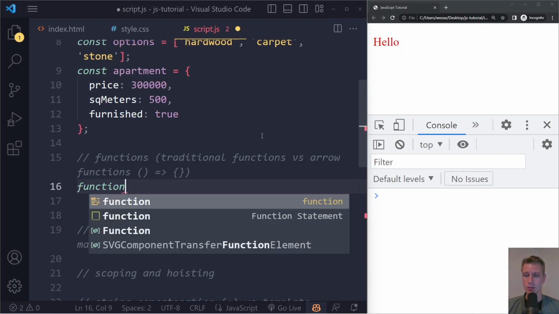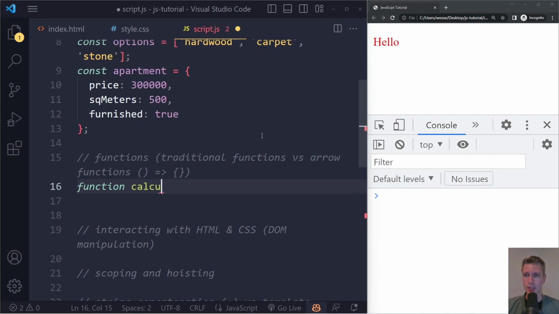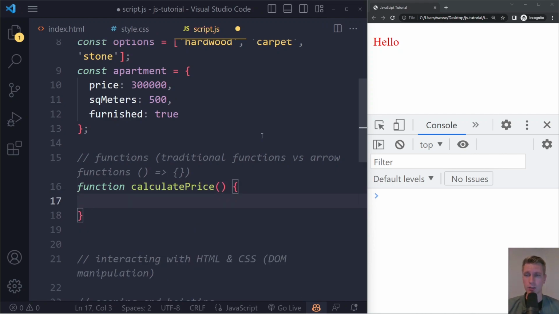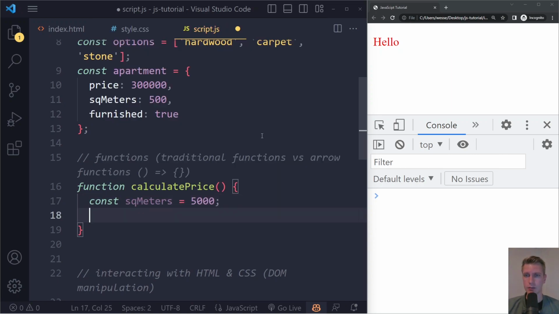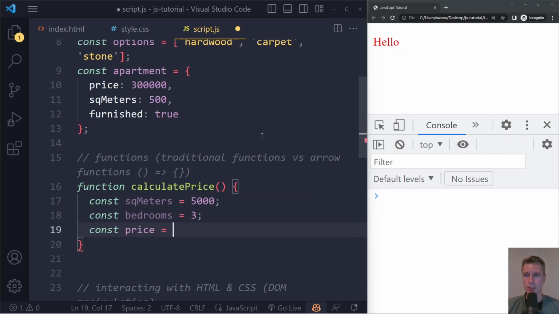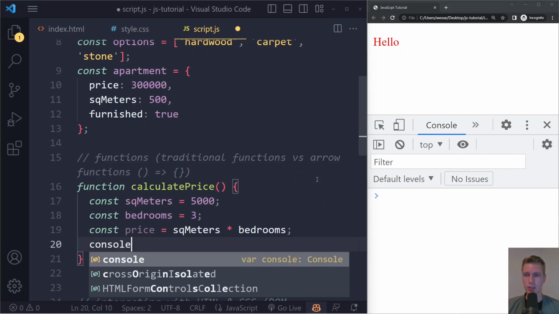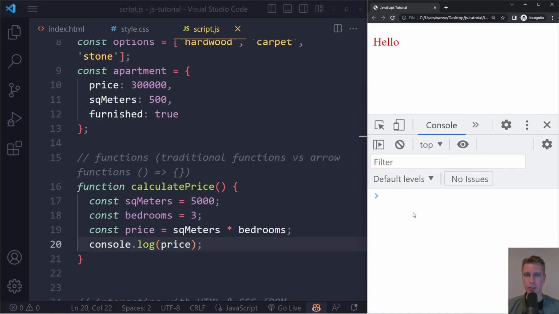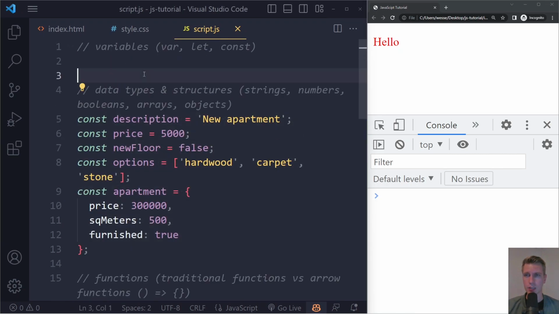So it's a function keyword, and then we can give it a name. We can say calculate price, parentheses and curly braces. There's no semicolon here. And in here, we can put the statements. Price is 5,000, bedrooms is 3. And then maybe we have something like price is whatever the square meters is times the number of bedrooms. Right, so now if I refresh, nothing happens here. Even if we try to log the price, if I refresh here, we don't see anything yet. And let me comment this out, right? So we can write comments in JavaScript like this, 2 forward slashes.